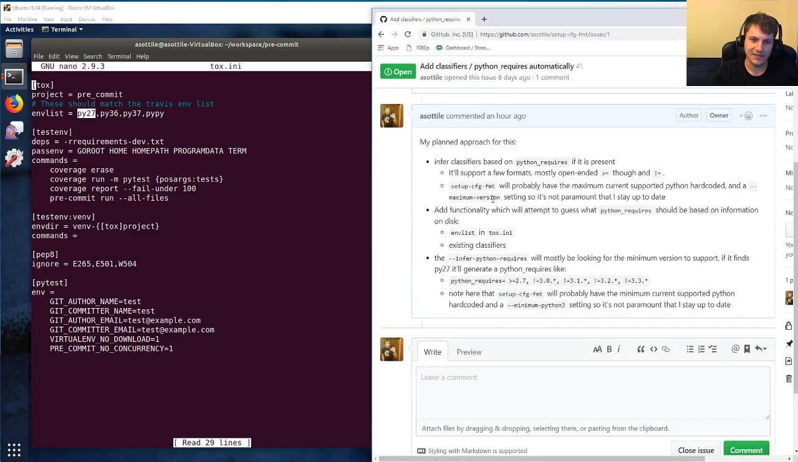That's the basic plan. I kind of outlined it here. So we're basically doing two things. We're either inferring classifiers from Python requires or inferring Python requires, which I originally wanted as an option, but I think I'll just make it always on and maybe add a way to turn it off. The other thing we'll be doing is inferring Python requires based on whatever information we can figure out. So that's the plan. I don't know how exactly I'm going to do that.